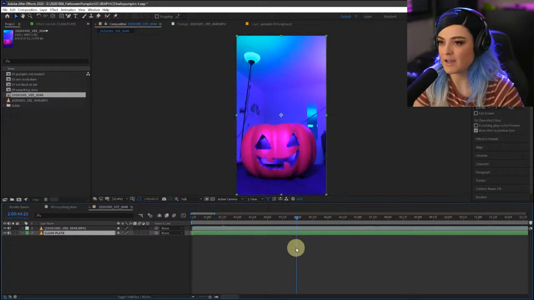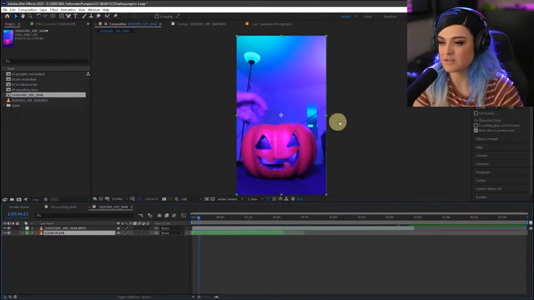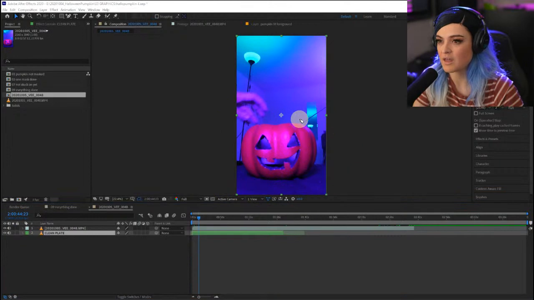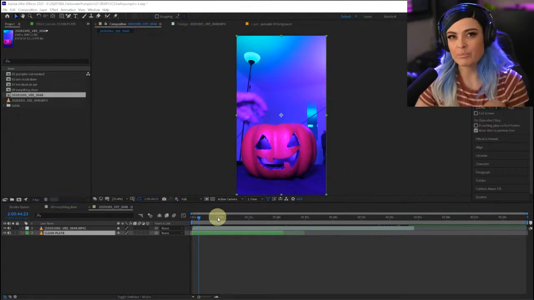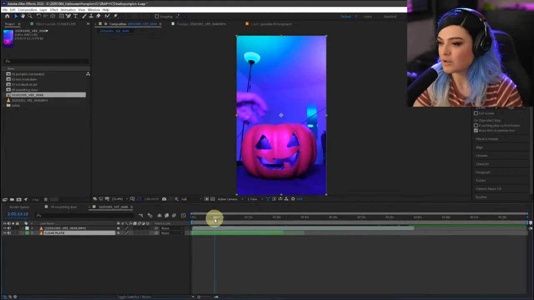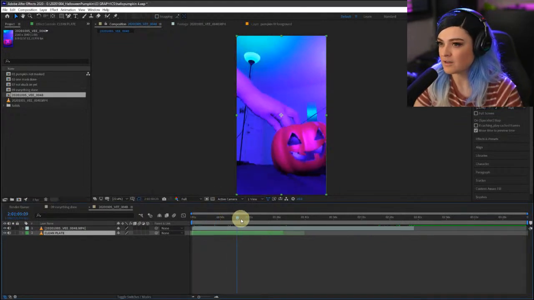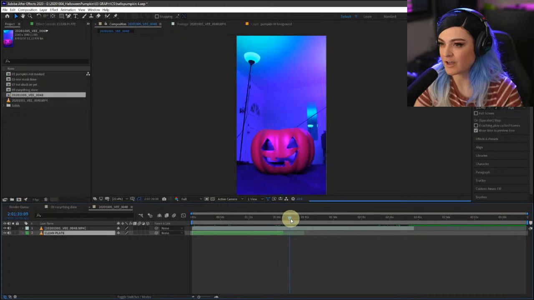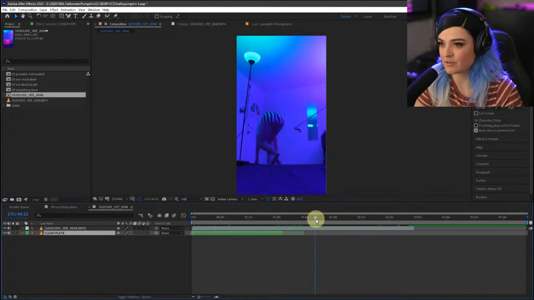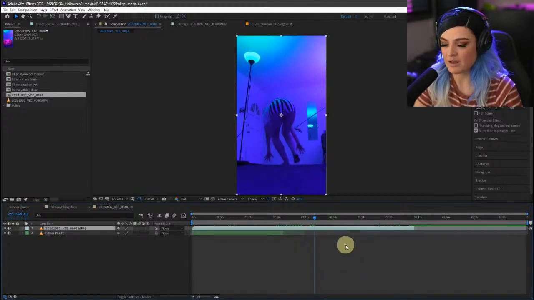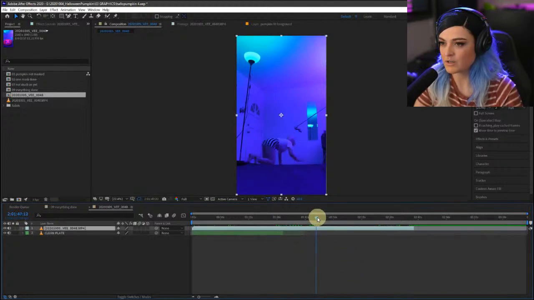Next, I need to find a section of this to start with. Remember, I start it where I'm running up to the background. We'll call this the second character. The first character is the person running up to the background. So it's after I've discarded the pumpkin already, right there. As soon as the little pumpkin is gone, there we go. Let's go a little bit forward, maybe there.